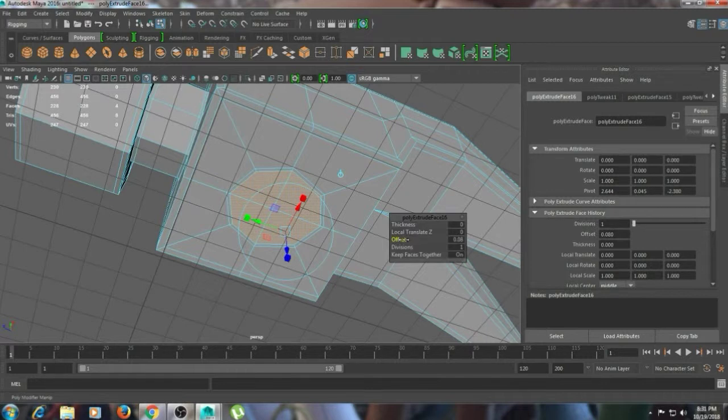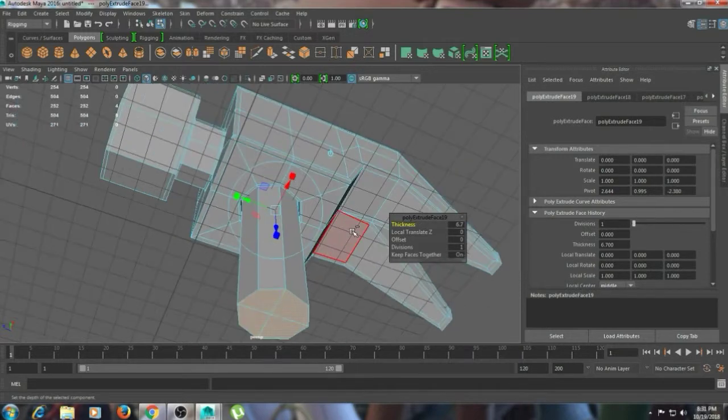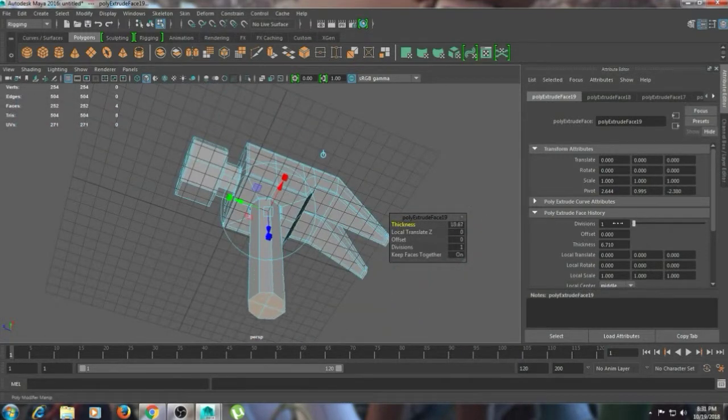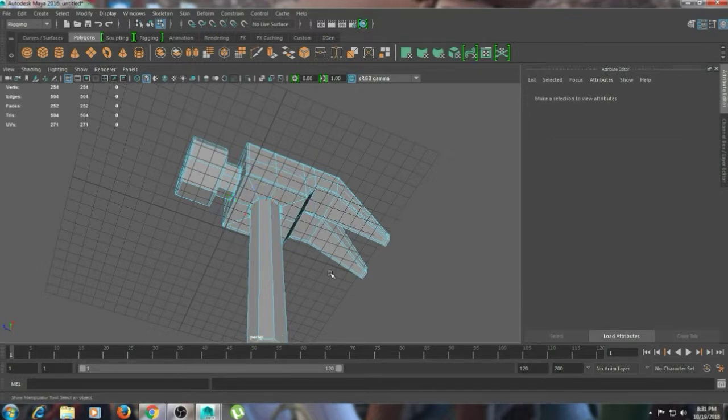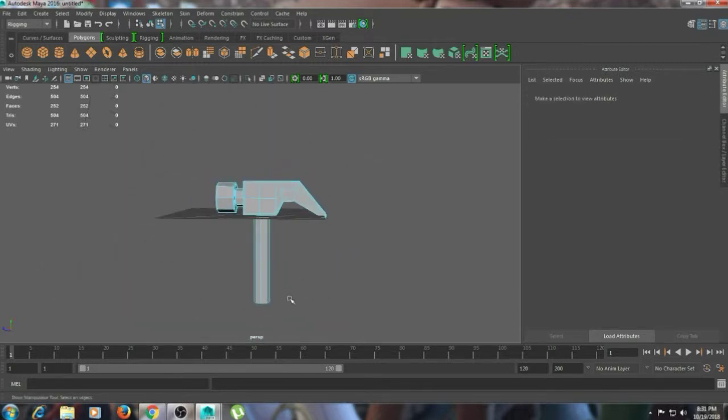And now click on these faces, shift right click, extrude, click and drag some bit on here, G to repeat, click on thickness, again G to repeat, click and drag on offset, G to repeat, click and drag on thickness, like so. So now we have something like this.